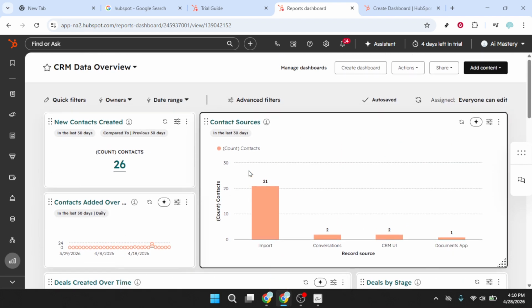That's all there is to it. Simple, fast, and a great way to keep your dashboard focused on what matters most.